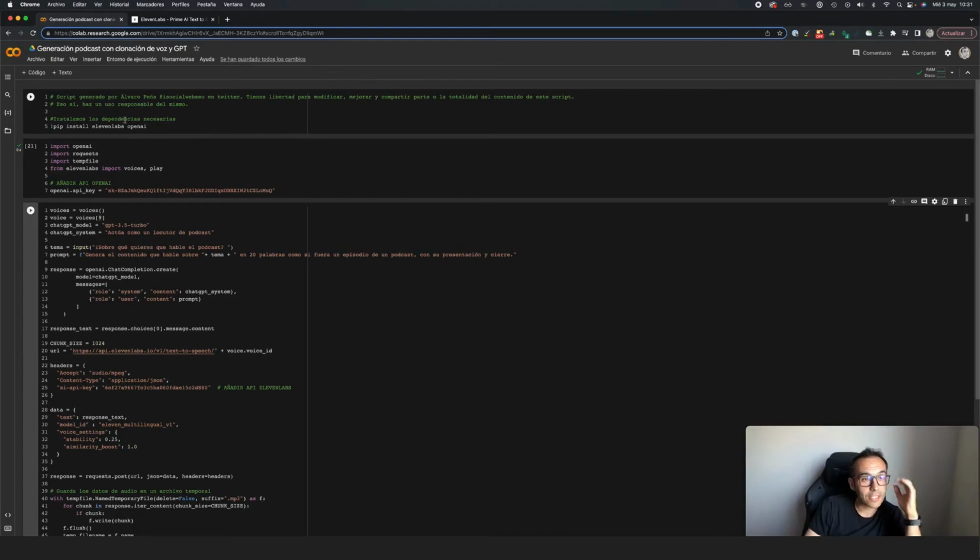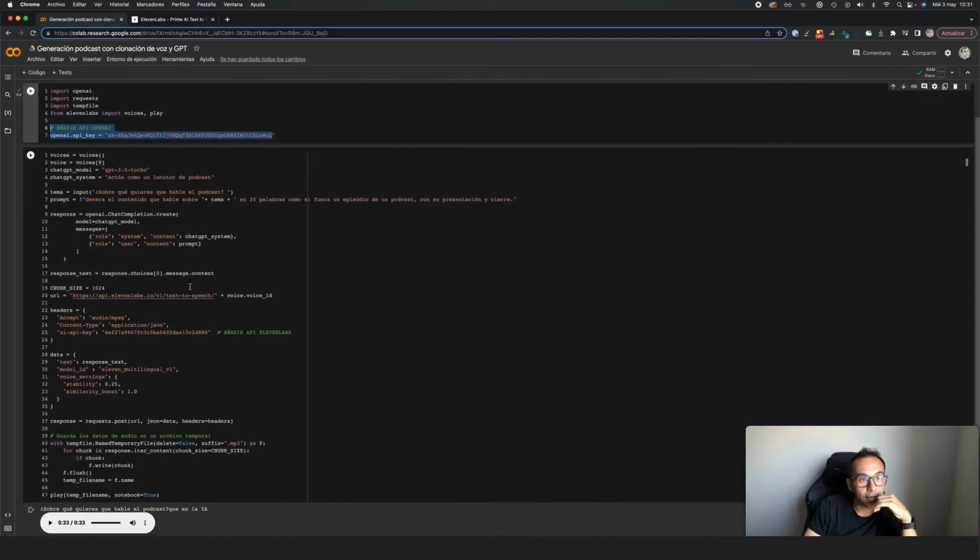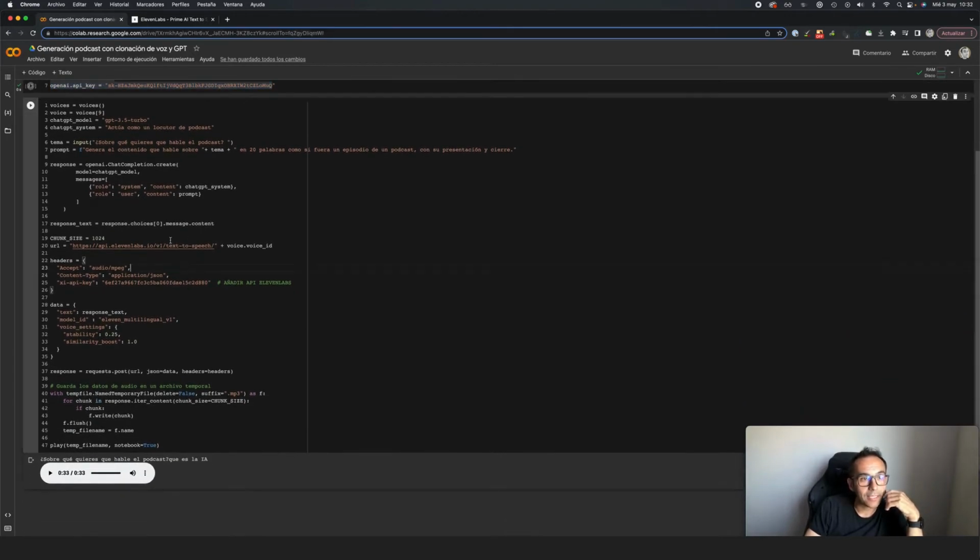what we're going to do is the following. We are going to install the ElevenLabs and OpenAI libraries. We are going to import all the necessary libraries. You have to add your OpenAI key here. Don't copy it because it doesn't make any sense, because we are going to delete it after the video. And from there, what we are going to do is load the voices, choose the voice that we have trained.